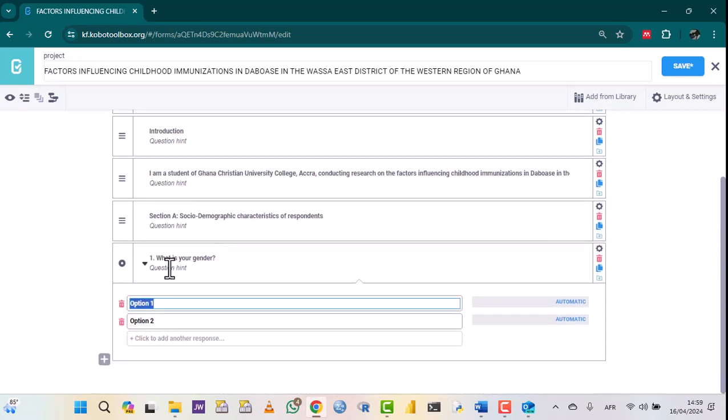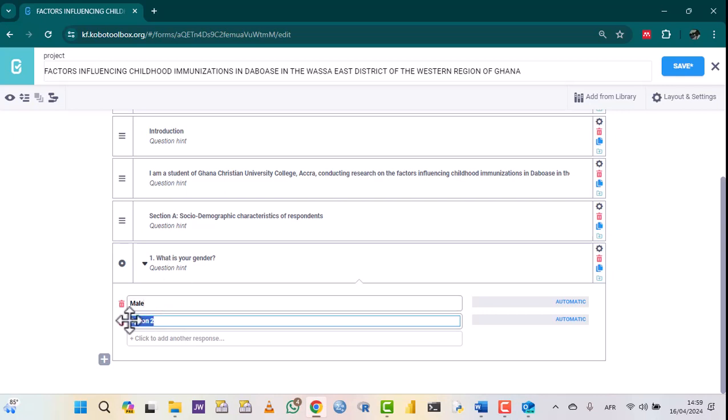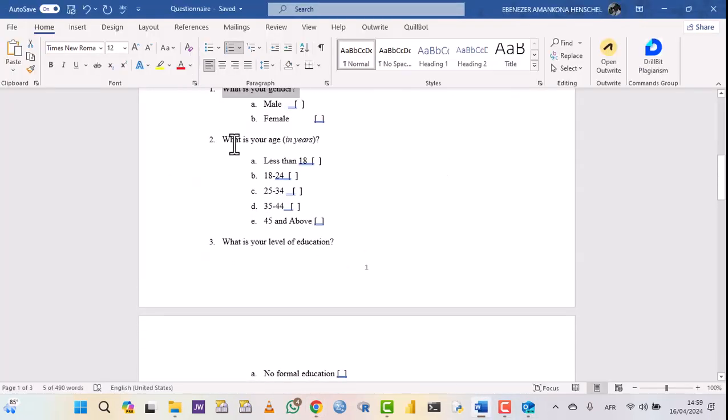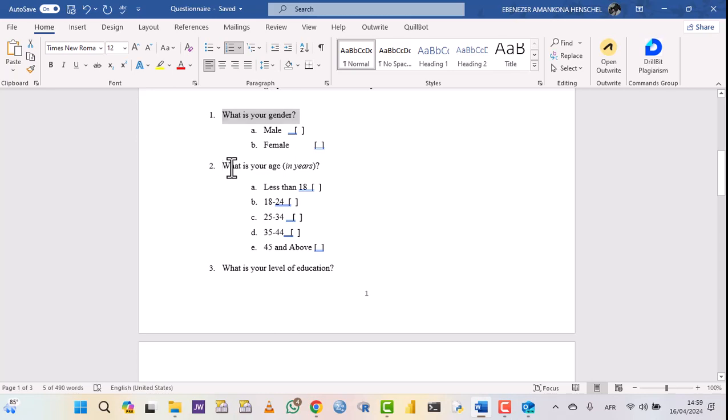Then it gives you the options, and you can either copy your options and paste there, or you can write them up. And we have male, and the next one is female. That is it. If you want to add extra options, you see this click to add another response here. You just click on it and you are good to go. Okay, back to the survey instrument.